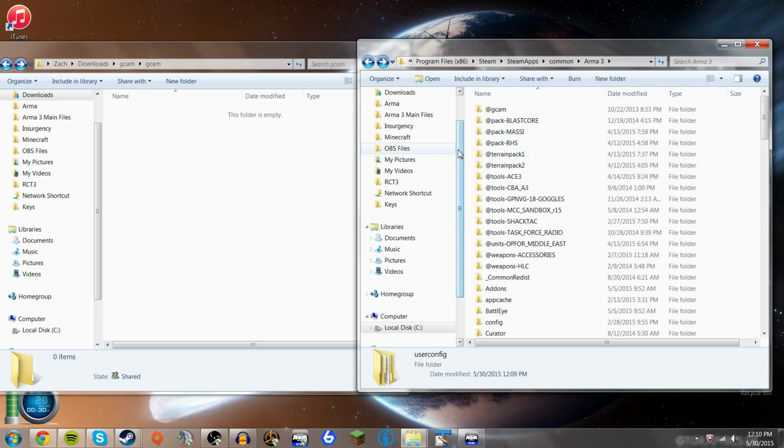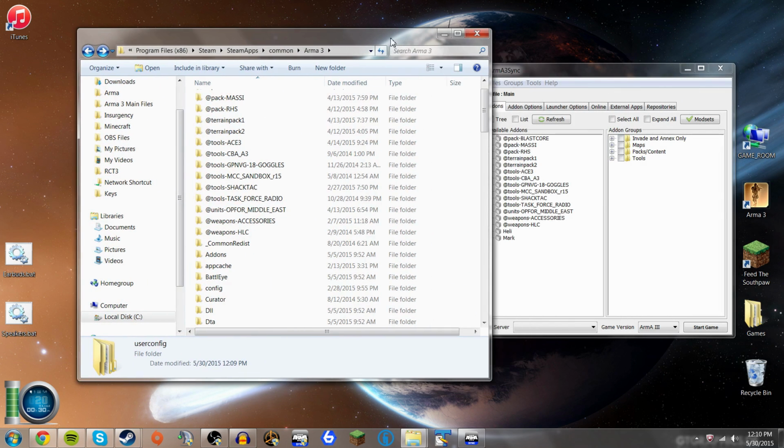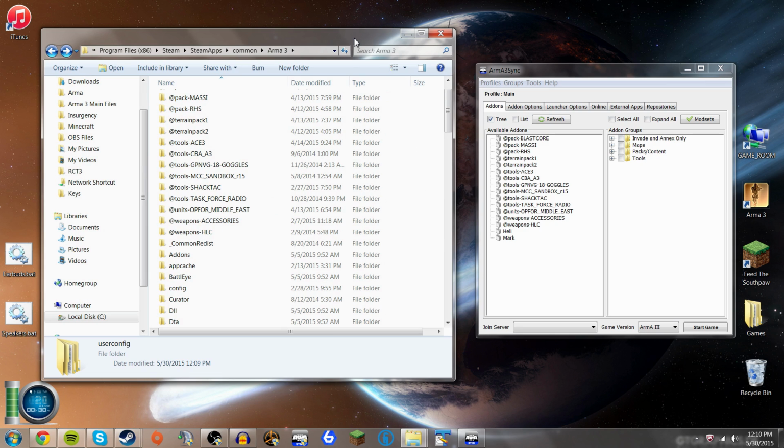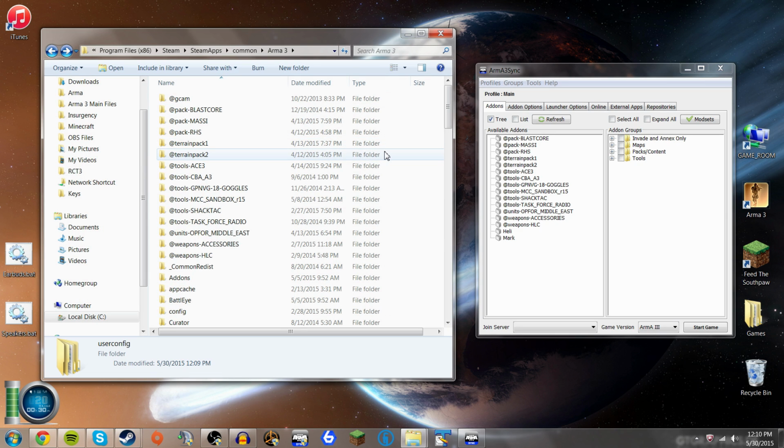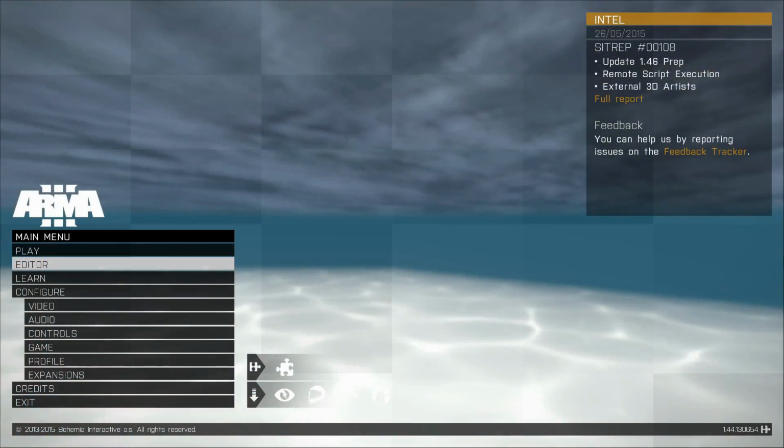So now I'm going to go back, and this is where you can either load the GCAM through Steam by typing in a parameter. If you have a mod launcher like Arma 3 Sync like I do, it's very simple. Just hit refresh. As you can see, GCAM is right there. And I'm going to add it to my tools folder. Doesn't matter where you add it, you just want to check mark it. And now I can start the game, and it will load GCAM. So now, let's go into the game and let's see how to use it.